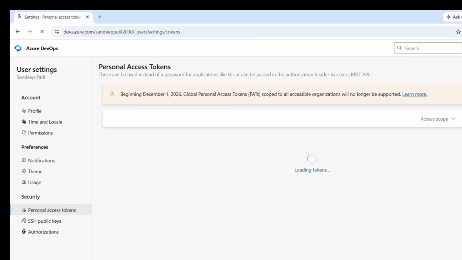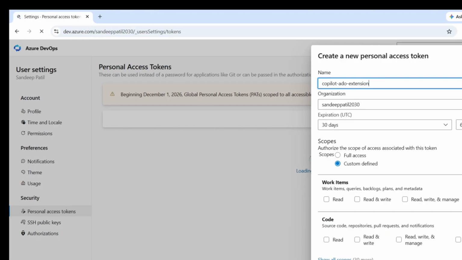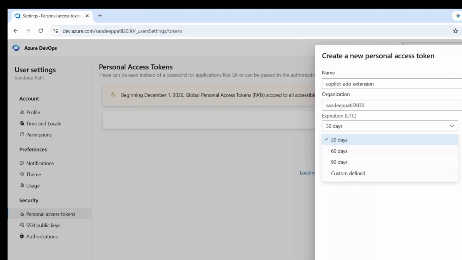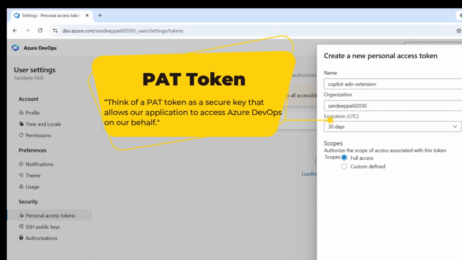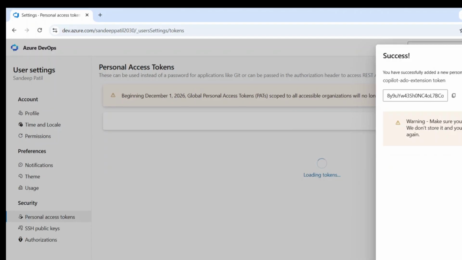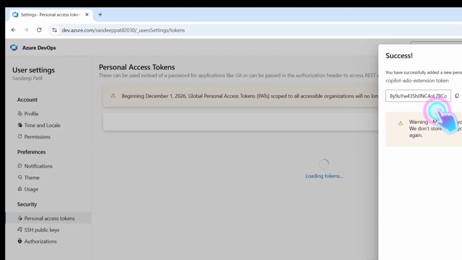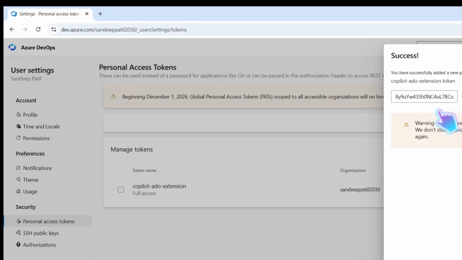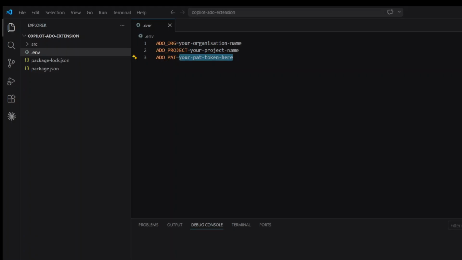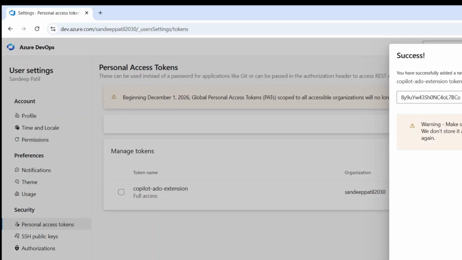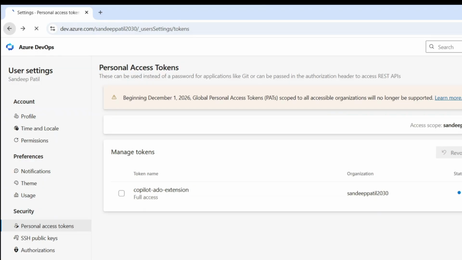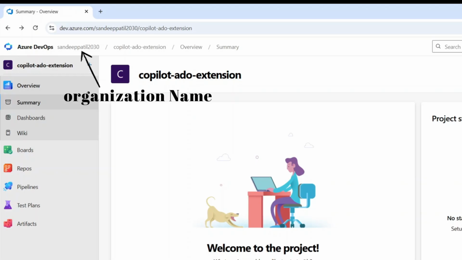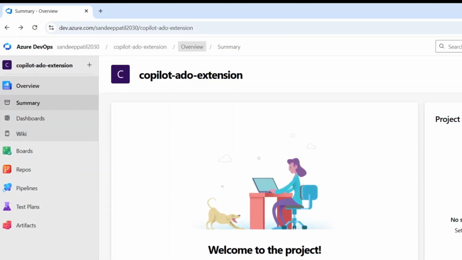Here give it a name. I will call mine copilot-edu.extension, set some expiry date, give it full access and hit the create button. This is how you create your token. And here is the most important thing. Copy that token right now and paste it somewhere else. You will never see it again once you close this dialog. Now back to VS Code, and in the root of your project, right click in the Explorer panel and click new file.